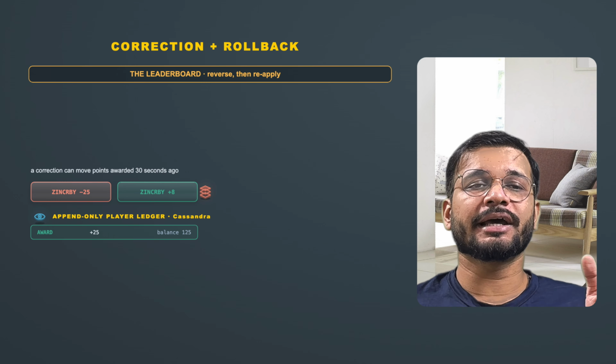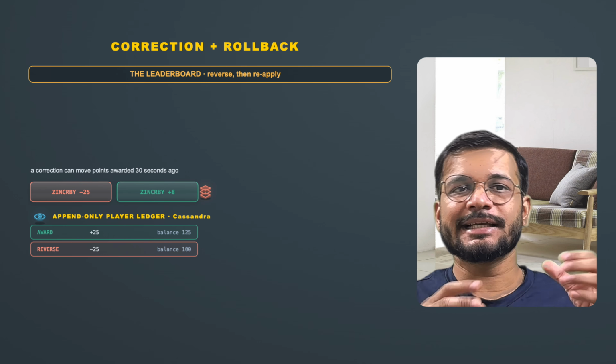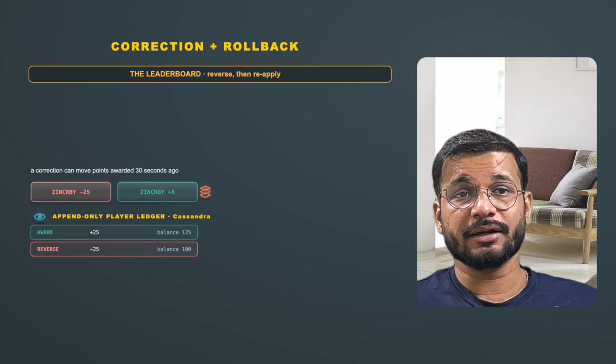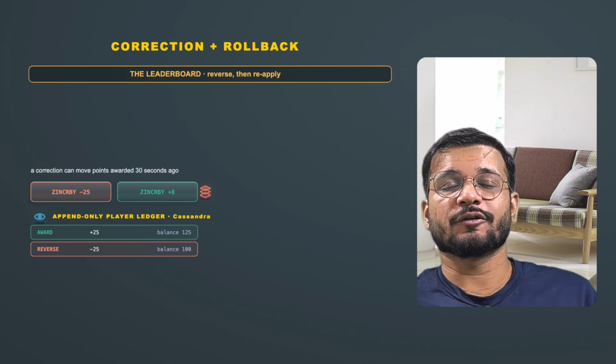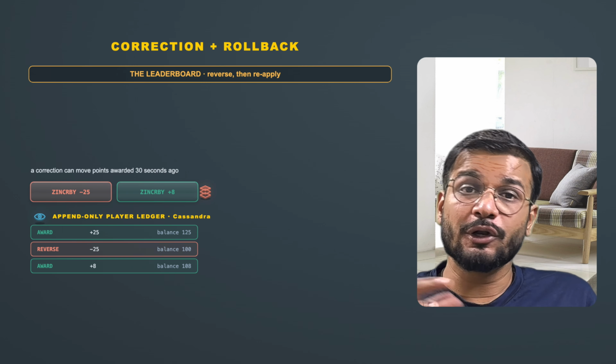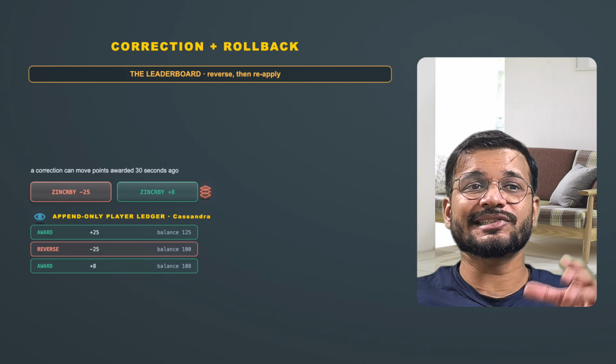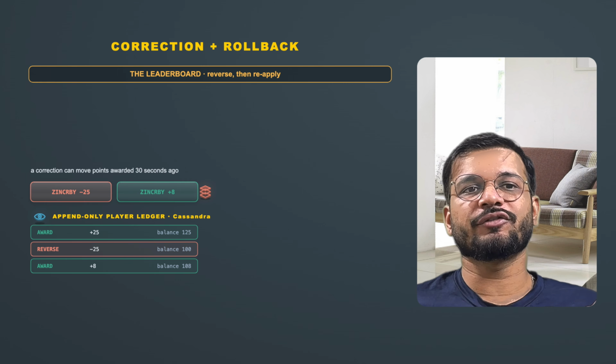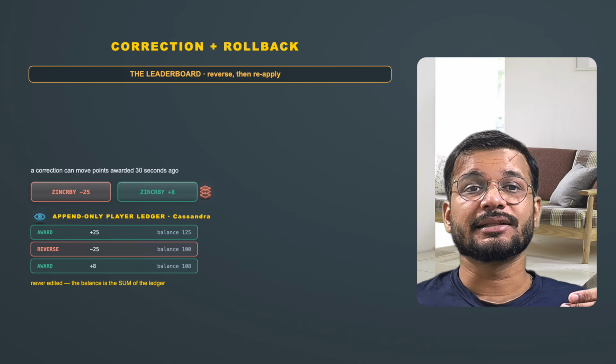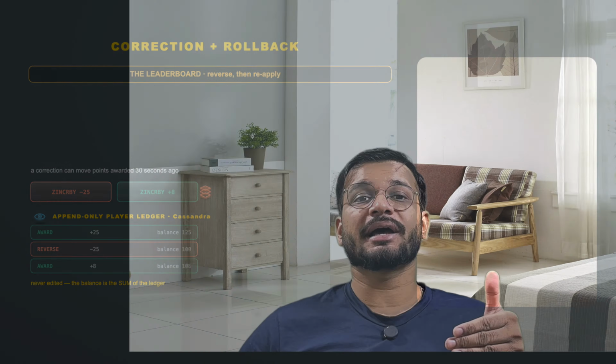We maintain a player event ledger in Cassandra. For each player, each event, what points were awarded. When a correction arrives, we look up the original award, reverse it, and apply the new award. Now, this is an append-only ledger. Every adjustment is a new row. The current points balance is computed by summing the ledger. The next component we are going to discuss is the WebSocket delivery architecture.